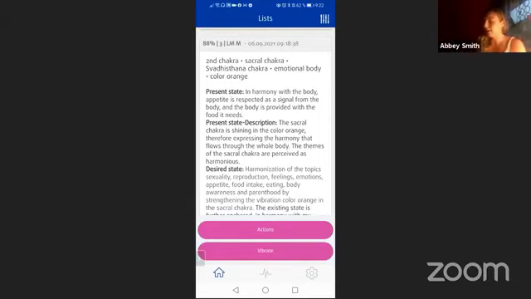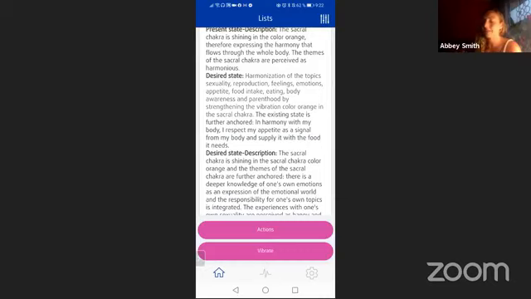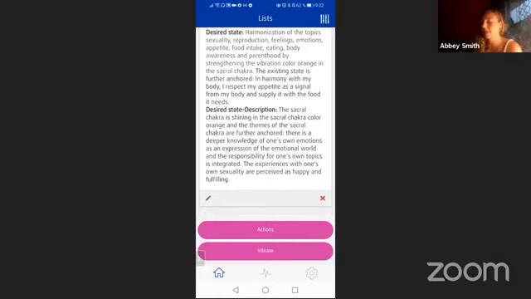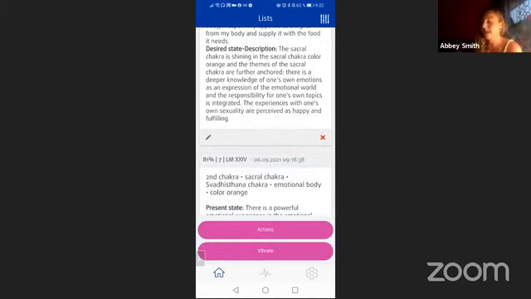Okay. So again, it's going to provide the present state description as the frequencies. So again, color in orange, expressing the harmony that flows through the body. The themes of the sacral chakra are perceived as harmonious. And again, "I respect my appetite as a signal from my body and supply it with the food that it needs." So it's pretty similar to before.